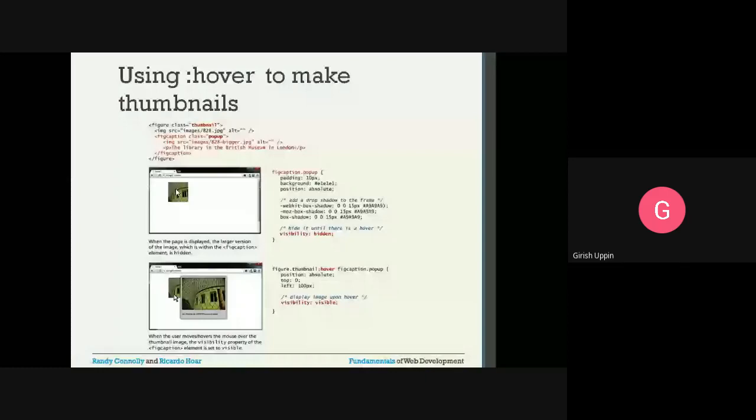And this larger image is coming from the figure caption, and it will also have a paragraph. This is the bigger image and the paragraph.